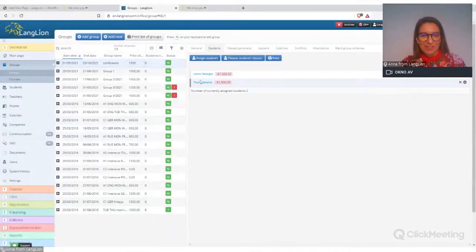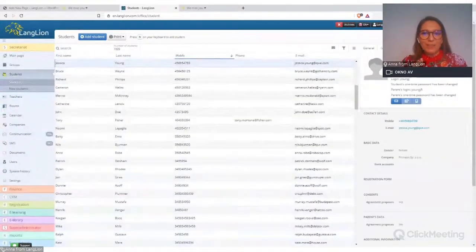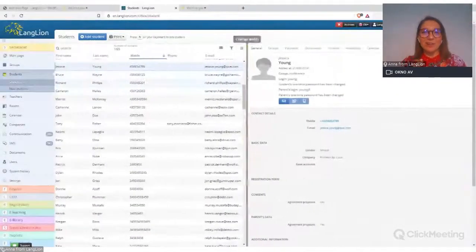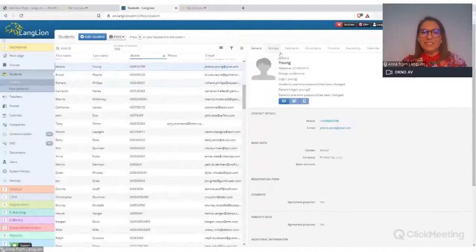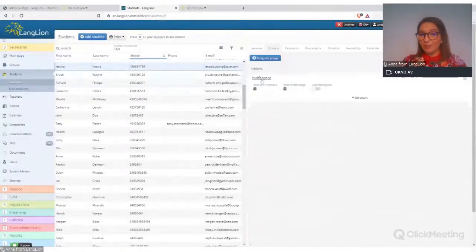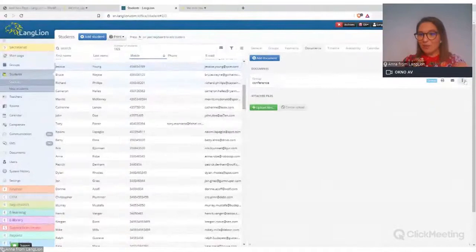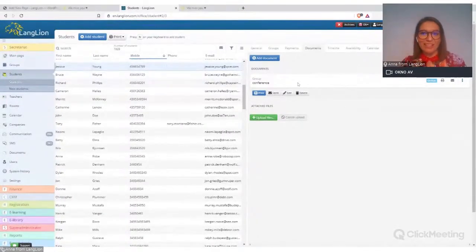Okay, but how about students? If we already have some students in LangLion on the demo version, this is Jessica. I assigned her to our conference group. She already has an assigned price with the installment scheme. According to what we did, we also generate an agreement that could be accepted online on her profile.